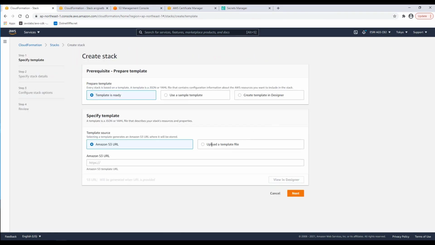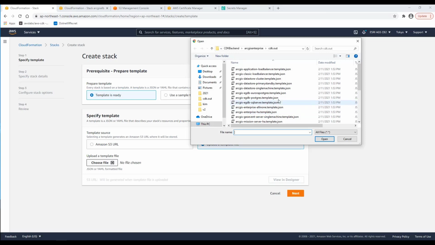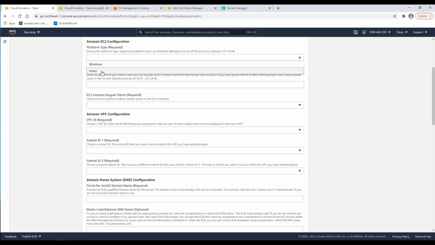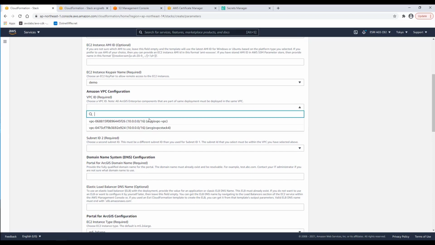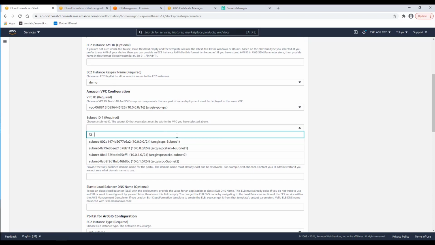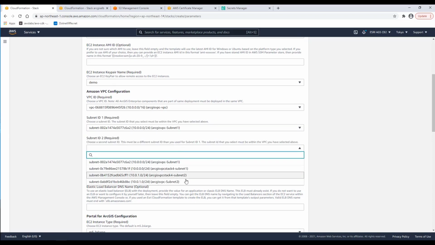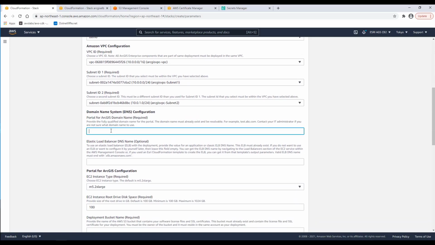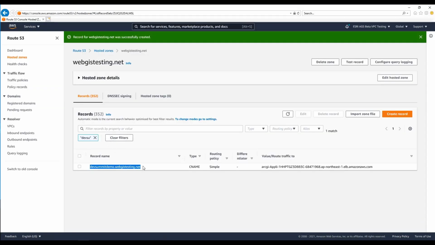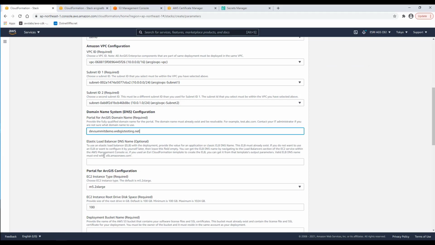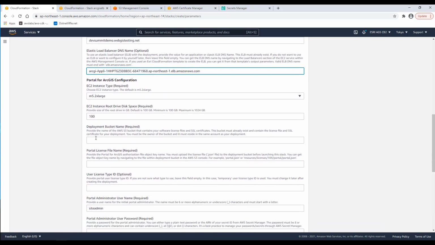Let me quickly show you how I have created a portal stack. So here I am navigating to my portal template. I am picking platform type as Linux. Here I am entering a VPC and subnet IDs, which are the output of the VPC created in step 1. Then I need to enter a domain name which I set in Route 53 in the previous step. Then this is the load balancer name. This is the output of the application load balancer stack created in step 2.